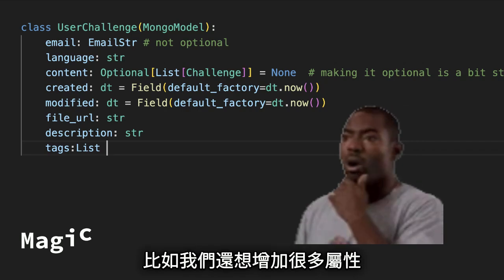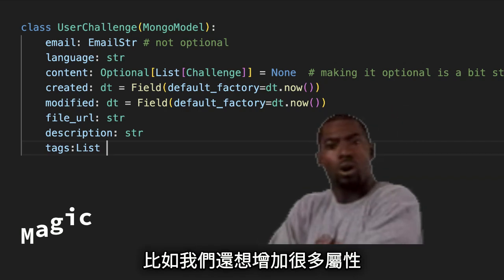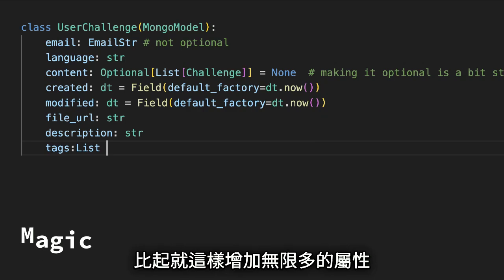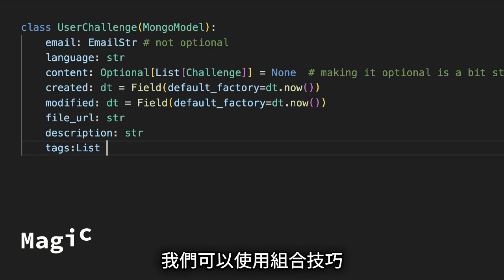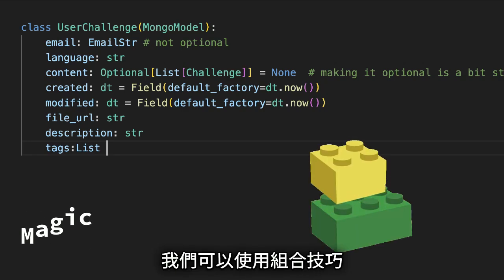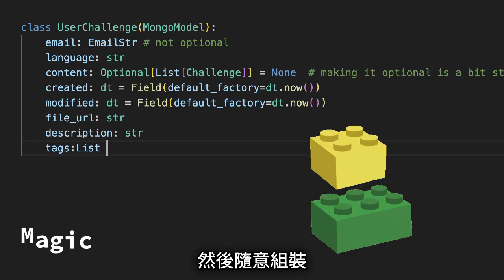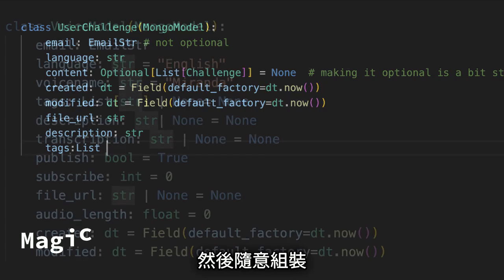Imagine we want to add fields like file URL, description, and text later. Instead of cluttering this model with optional fields, we can use composition. This allows us to create smaller, more focused models and combine them as needed.